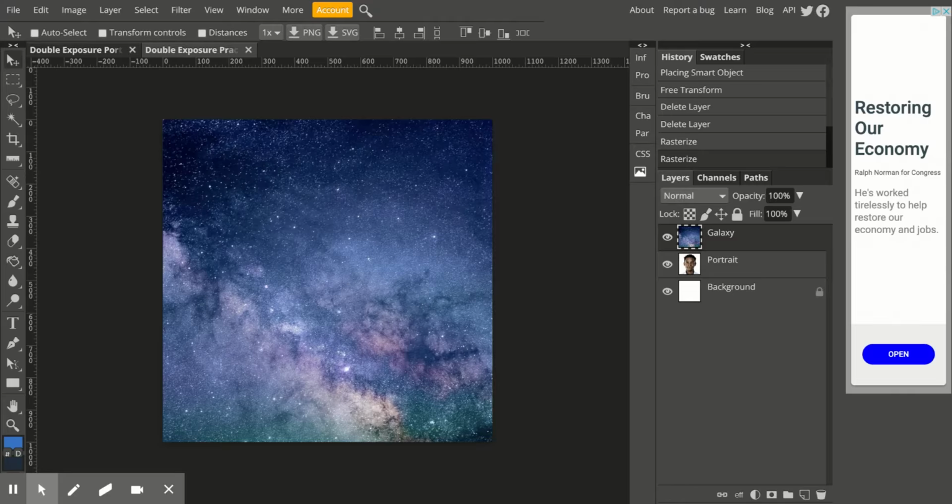Now we've rasterized our layers, and we're ready to start actually combining our images. So right now we're going to focus on the portrait layer, which means we want to hide the galaxy for now. One thing that's really cool about layers is that there's this tiny little eyeball icon, and when you click on that, you can toggle it on and off, and this will hide your layer temporarily. So it's great as you're editing and experimenting in your design.